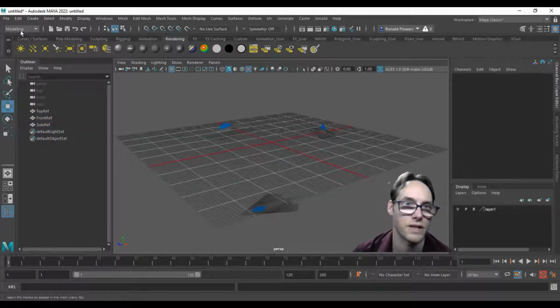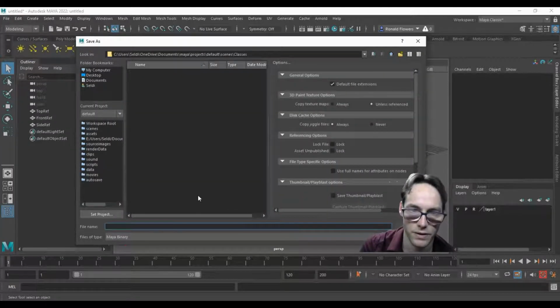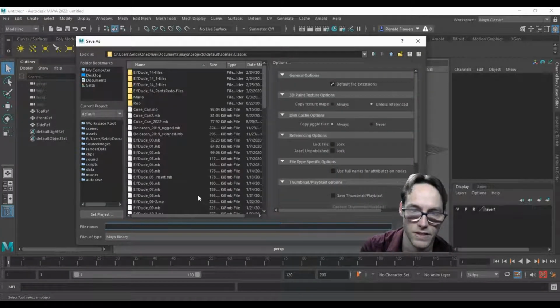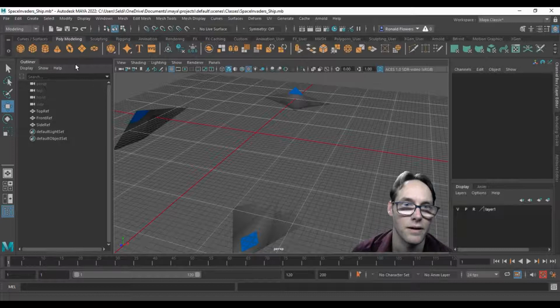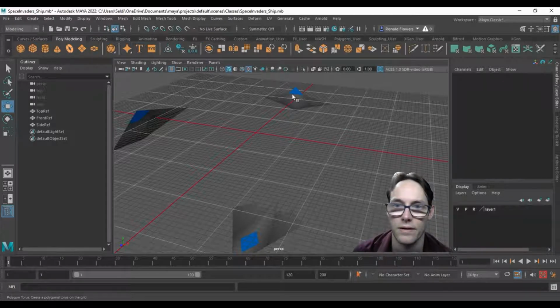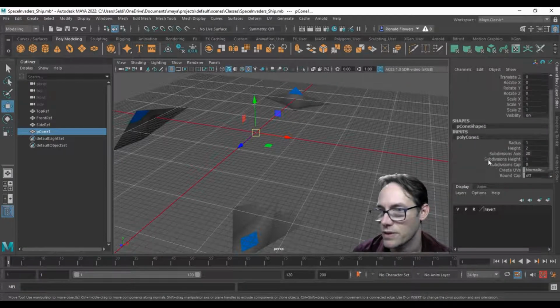First thing to do is to save, of course. So File, Save As. And this is going to be Space Invaders Ship. And now let's drop in an object to model. I'm going to drop in a cone here. Looks pretty good. I don't know the size of the cone just yet.